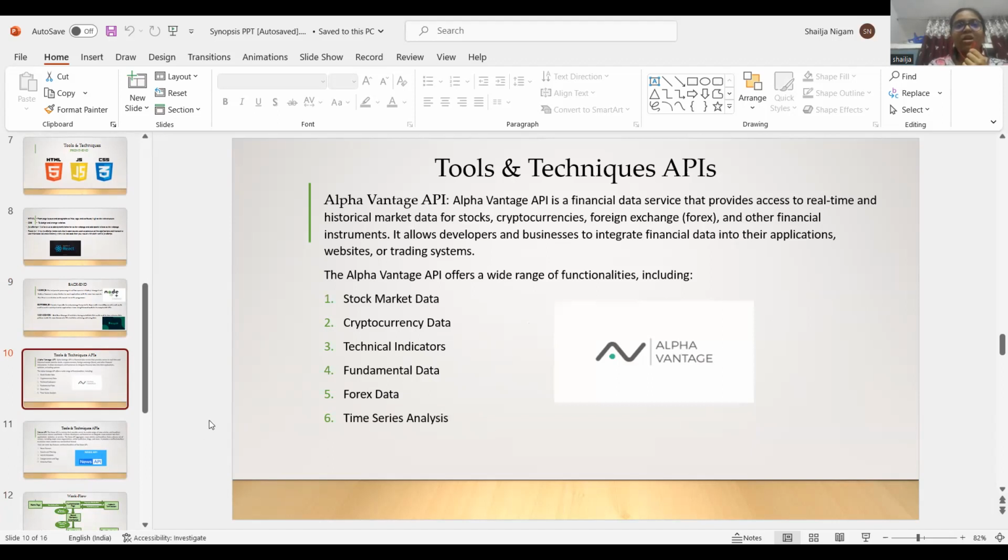So the first one, I use the Alpha Vantage API. Alpha Vantage API offers a wide range of functionalities. It contains various functionalities like stock market data, cryptocurrency data, technical indicators, fundamental data, forex data, and time series analysis.